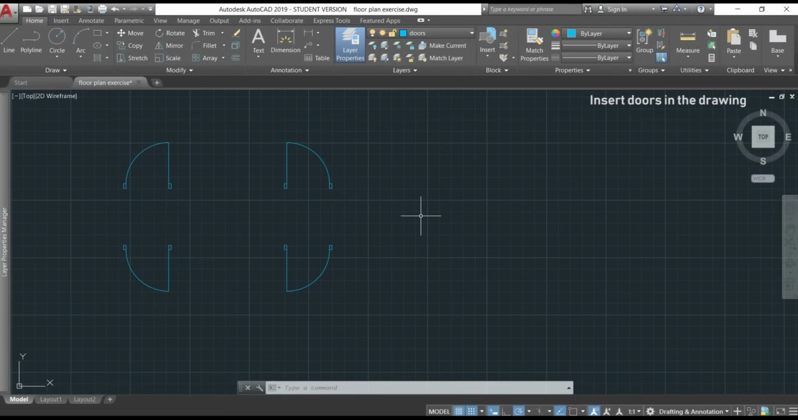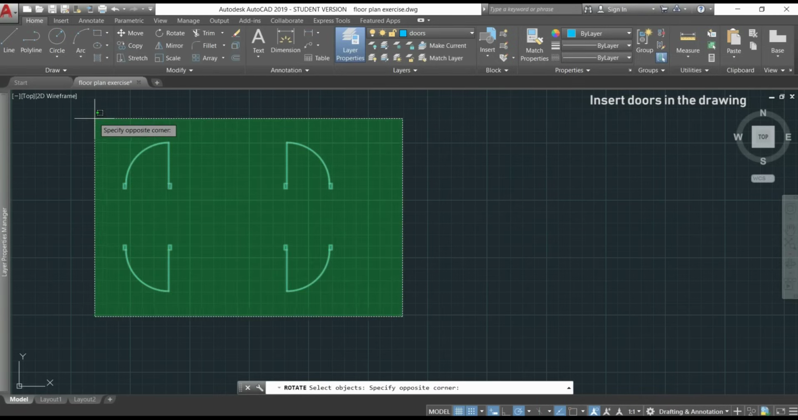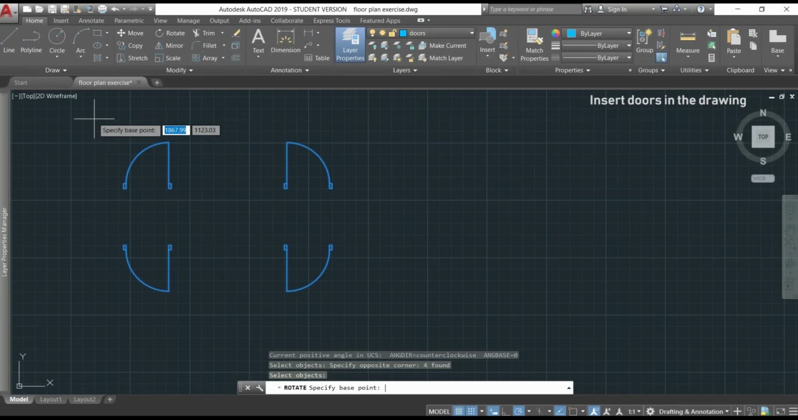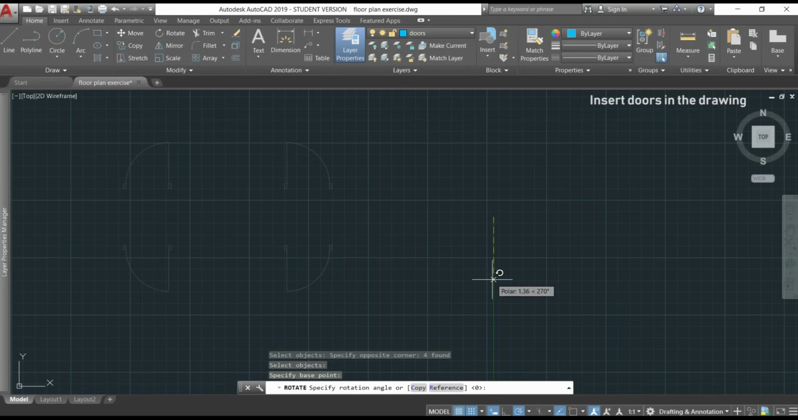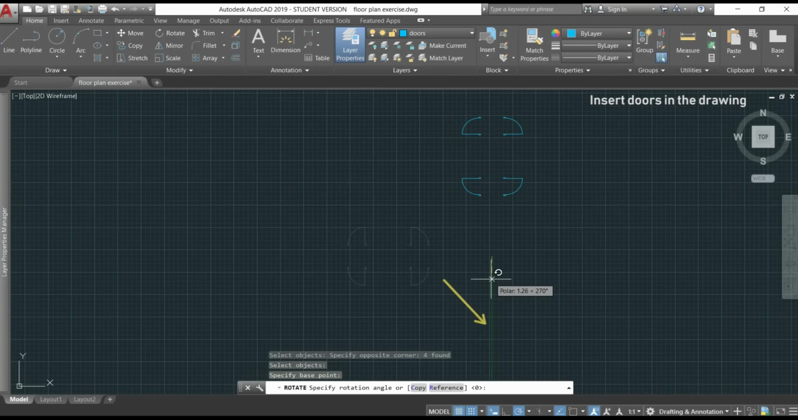For this process, I can use the command Rotate, which is this icon located there. I click on it. I select all the objects, press Enter. Then I can click here, for example. I'm going to rotate until I see the vertical polar tracking. After, as I want to keep the original objects, I type C for copy and press Enter. Finally, I click again to confirm its position.